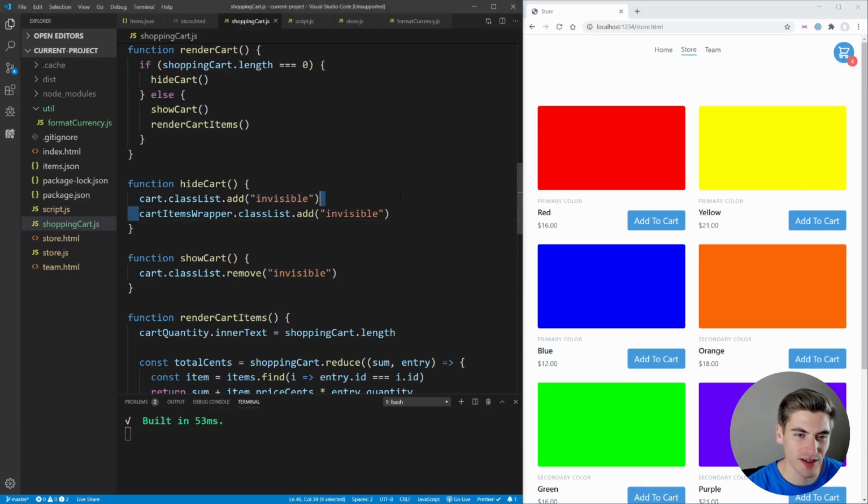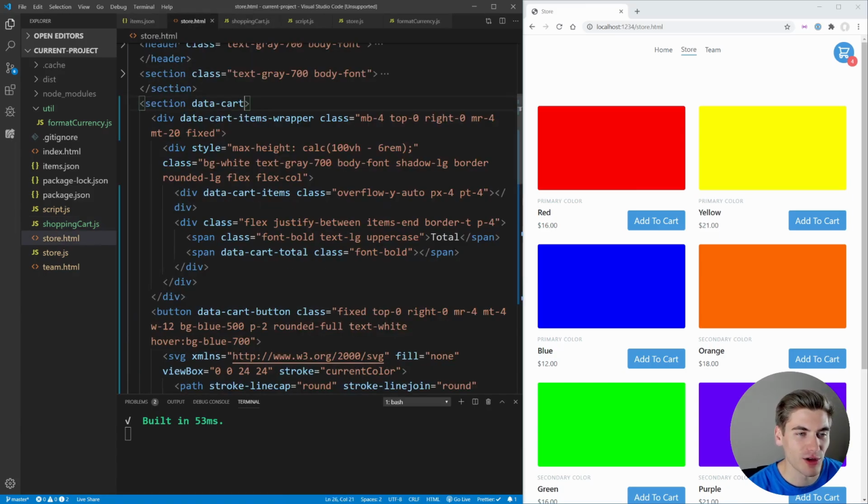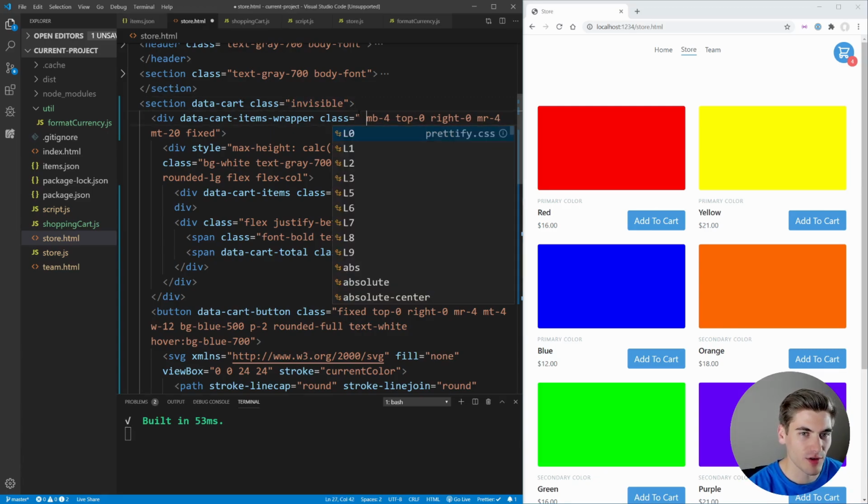And the reason this works is because when we hide our cart, we're making sure that our cart items wrapper is invisible to start with, no matter what. And also, what I want to do is I want to make sure by default, our cart never shows up on the page. So we're going to give it a class of invisible here. And we're going to give our cart items wrapper a class of invisible. That way it doesn't ever flash onto the page and then disappear when our JavaScript loads. It'll just always be hidden unless it needs to be shown.